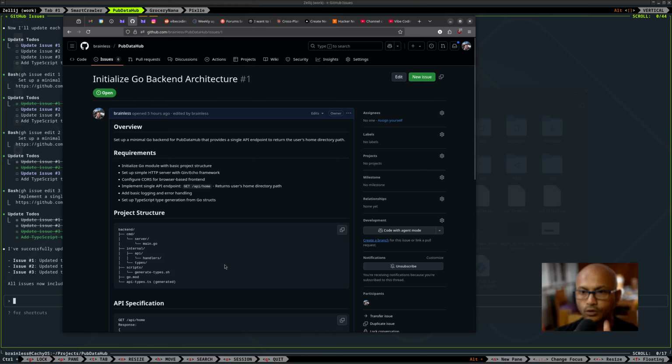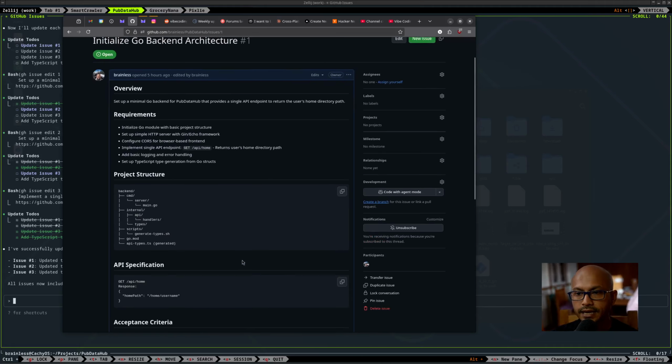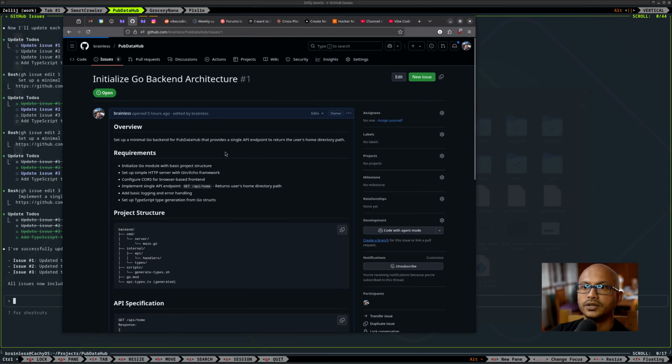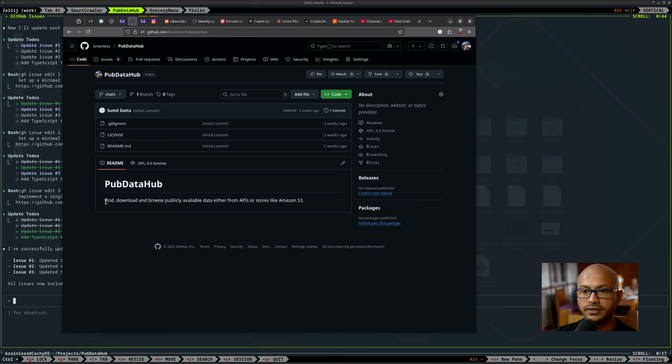So how do I do that? I look at the tickets, and what I notice is that it created too many. It got the project brief from that one liner that I had in the readme. The readme had just one liner. I can show it to you. If you go to the readme of this project, I believe it's still there: find, download, and browse publicly available data either from APIs or stores like Amazon S3.